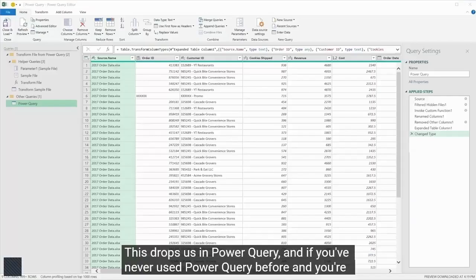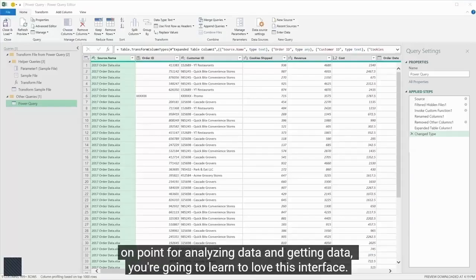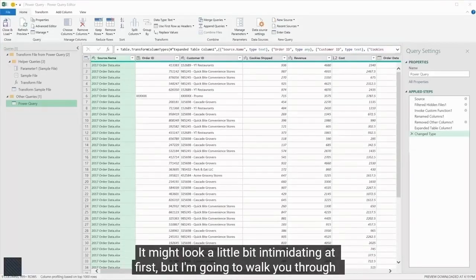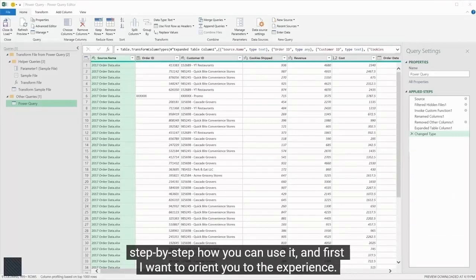This drops us in PowerQuery, and if you've never used PowerQuery before and you're on point for analyzing data and getting data, you're going to learn to love this interface. It might look a little bit intimidating at first, but I'm going to walk you through step by step how you can use it, and first I want to orient you to the experience.